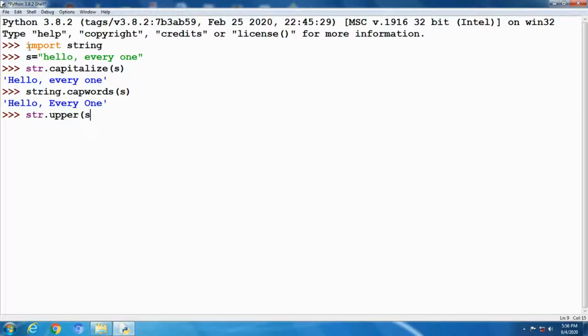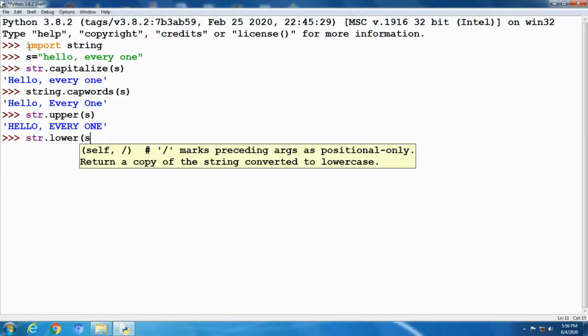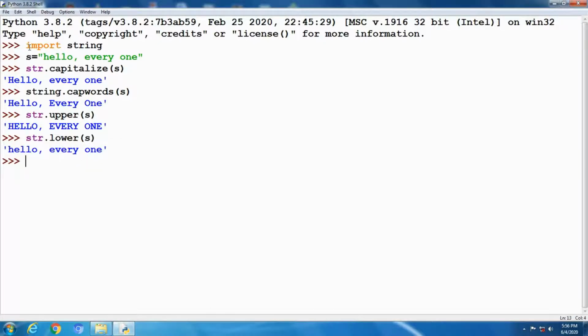See the output. The lower case method or casefold method returns the string in lower case. Uppercase returns the string in uppercase.